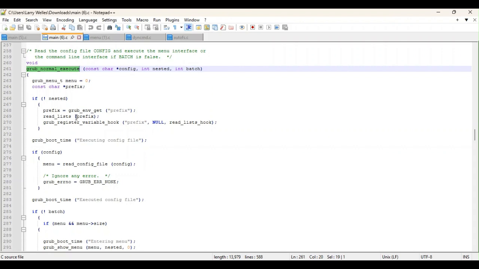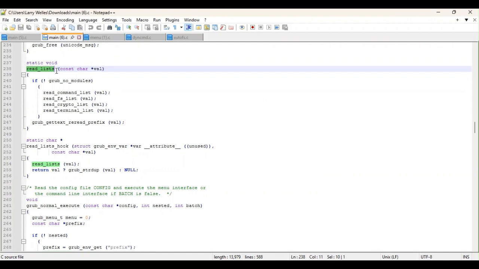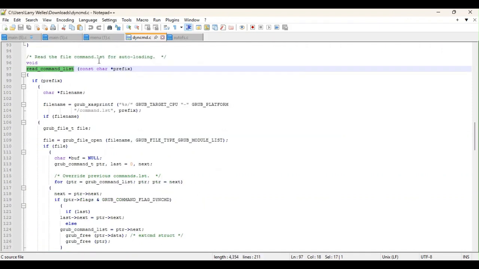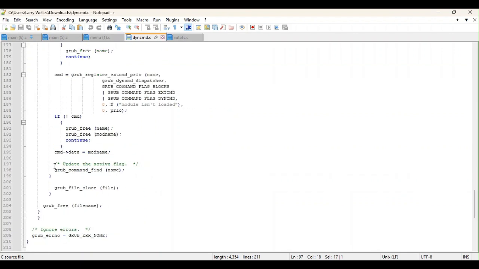Before we read the configuration file, we go through this process of reading lists. Here's the definition of the read list function. We read the command list, we read the file system list, we read something called a crypto list, and we read a terminal list. Here we're reading the file command.list for auto loading. So we're getting ready to start the whole thing up. Down here further, we have a grub file close. So we're opening and closing files. So that's on that EFI partition, which is designed specifically for this protocol.